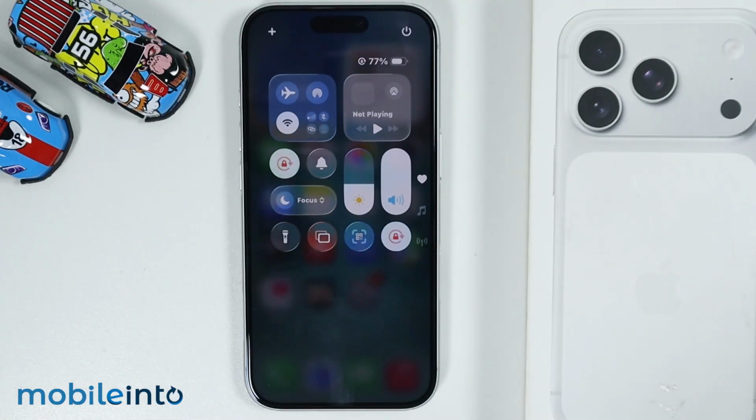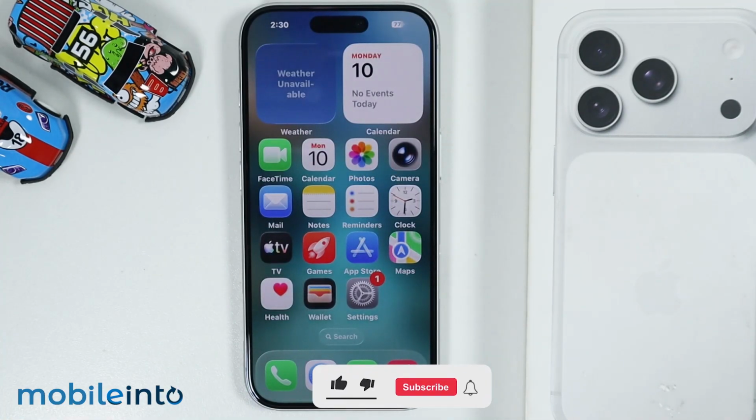Just like that. And this is how you can enable auto rotate screen on the iPhone 17, 17 Pro and the 17 Pro Max.